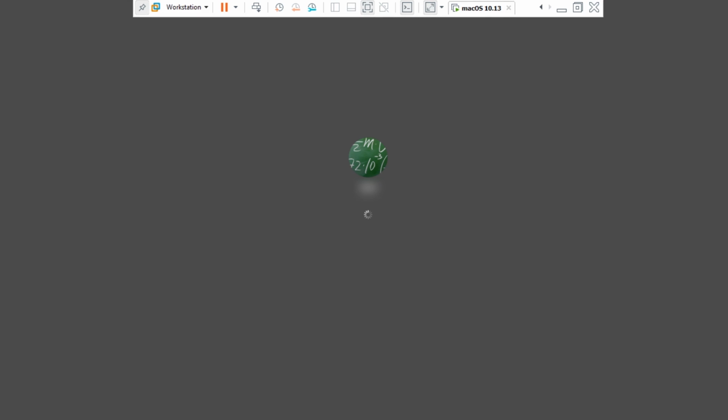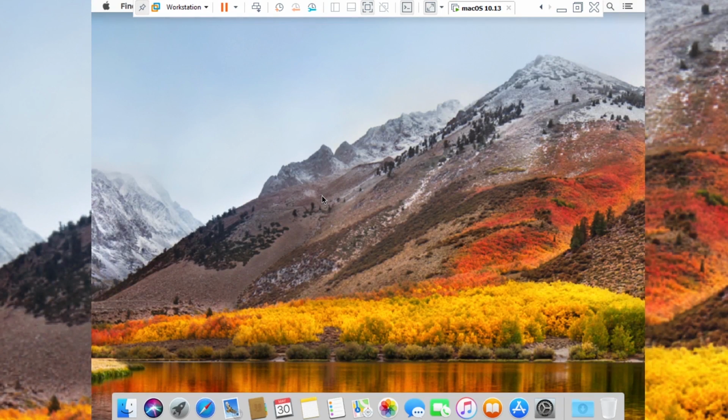And now you have to give your password once again. So you can see now the Mac will work more smoothly, and it will be more featured full.